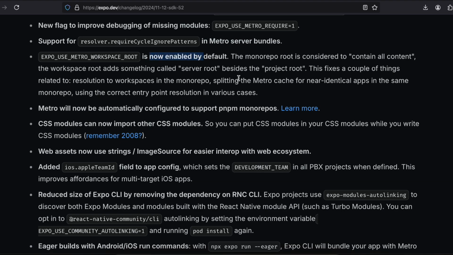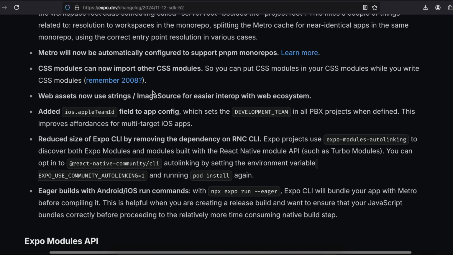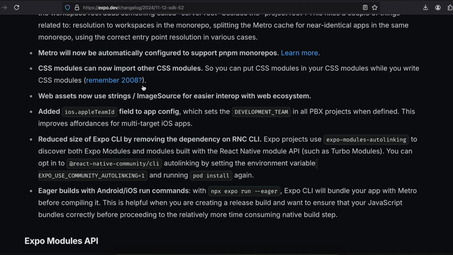The monorepo root is considered to contain all content that the workspace root adds, something called server root, besides the project root. This fixes a couple of things related to resolution to workspaces in the monorepo, splitting the Metro cache for near identical apps in the same monorepo, and using the correct entry point resolution in various cases. Metro will now be automatically configured to support PNPM repos. I have never used it.